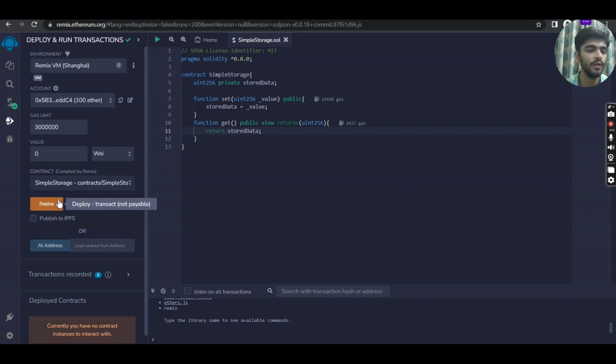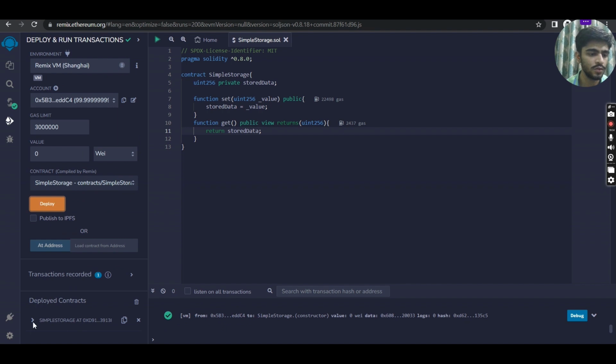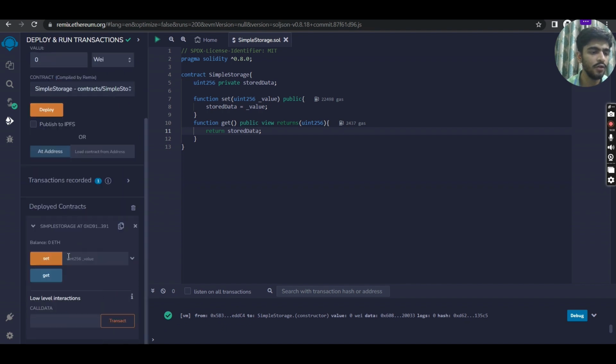Now we'll deploy it. So it has been deployed. And now you can see we have got two functions, a setter function called set and a getter function for calling. So if I call it now, the value is 0 as of now. Let us set it to 10. So it will set the value of this state variable stored data to 10.